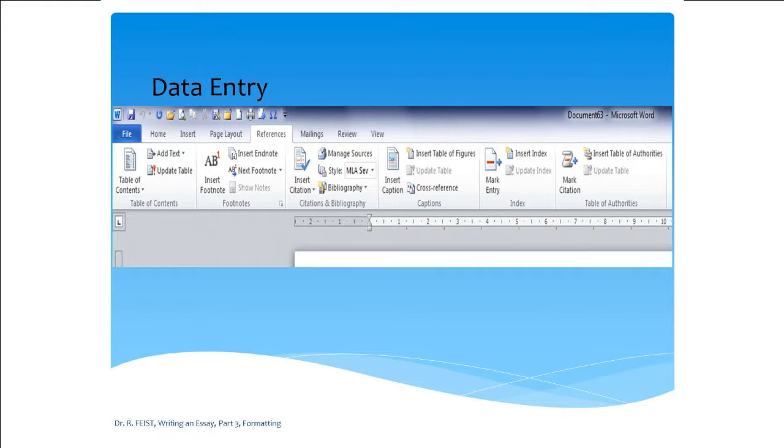Well, the first thing you do is open up a fresh page in Word. I've just got a screenshot here, and I've taken the top part of it to try and show you roughly how you enter the data. At the top of the document, you'll see the ribbon tabs: File, Home, Insert, Page Layout, References, Mailings, Review, and View. Then you'll go into the References tab.